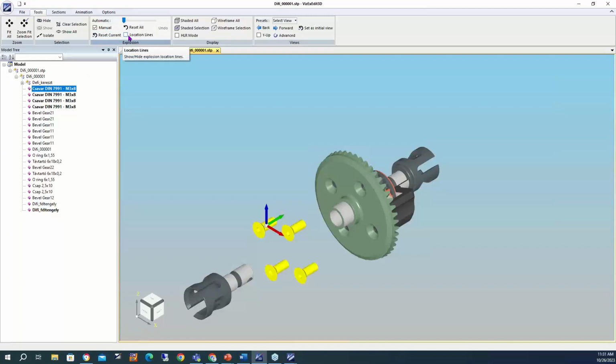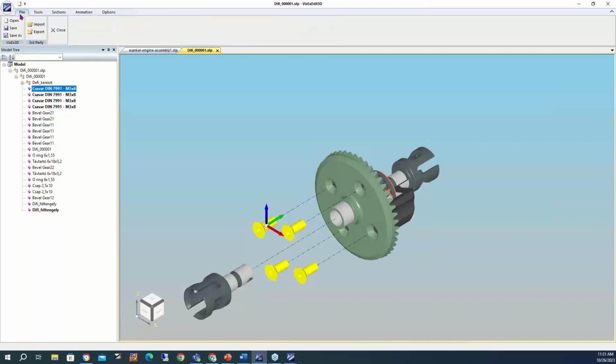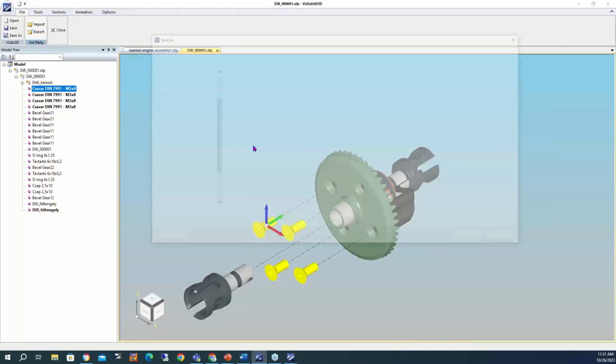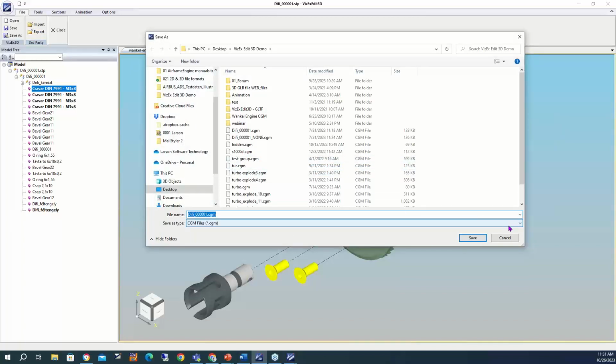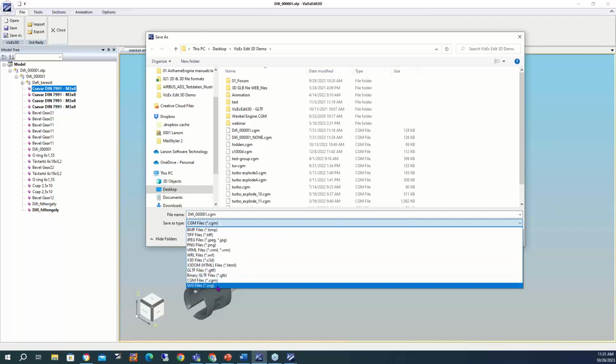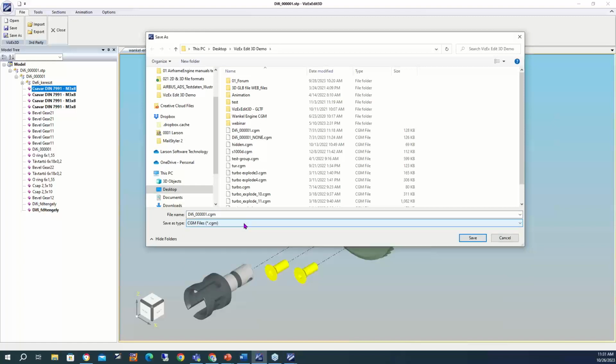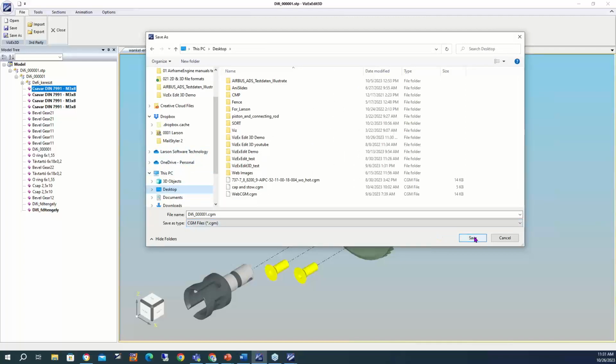We can even add in location lines to where these have come from, so that should make life a lot easier once we perhaps convert it to 2D. So how would I convert this to 2D? Export, and then the file formats we spoke about before, CGM, SVG are all here. So now I can convert this to a CGM file, put it onto my desktop, save.